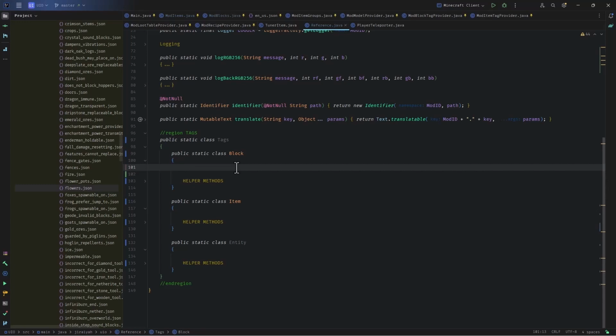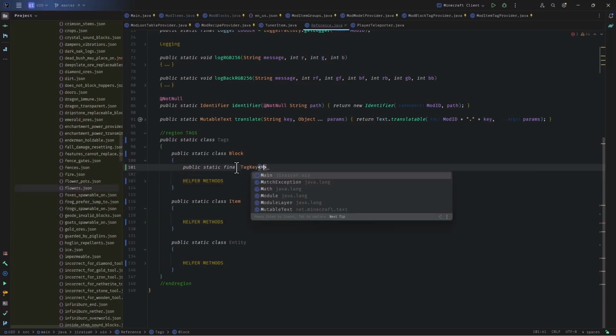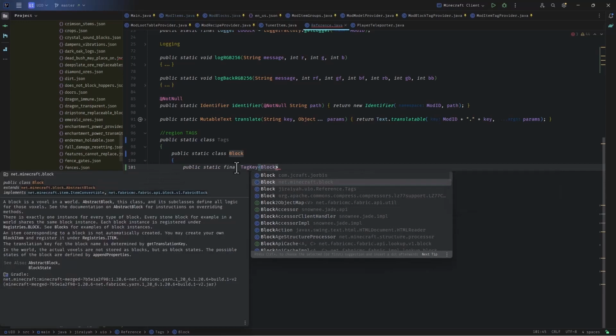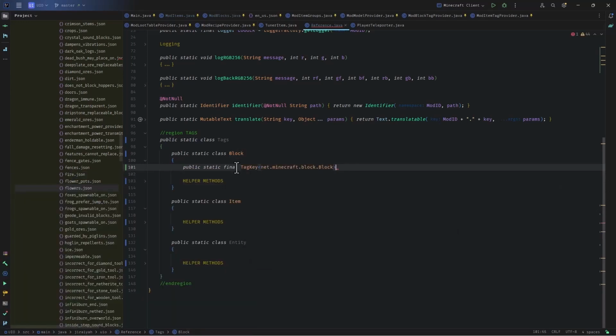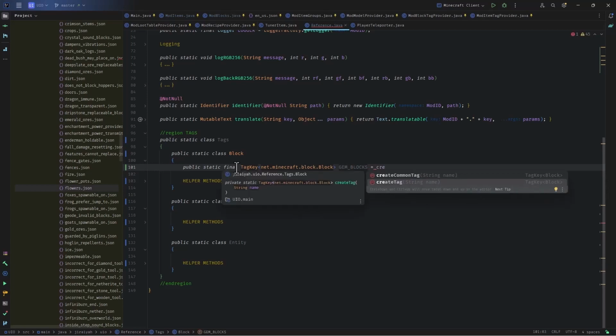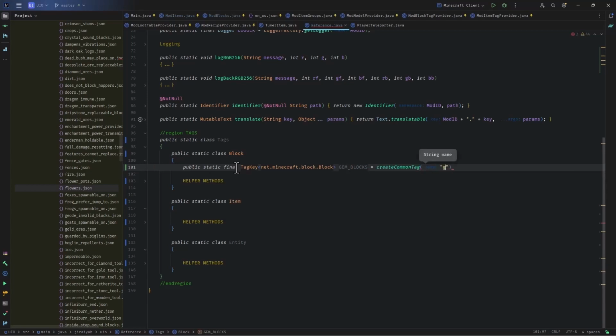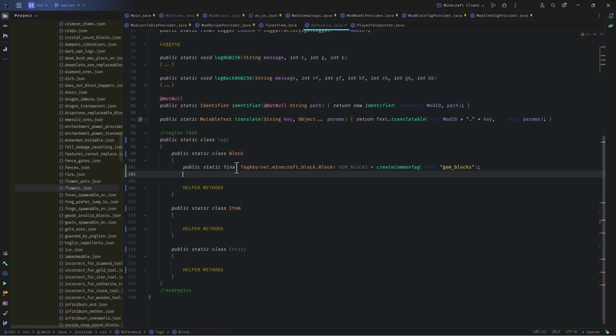The very first one that I want is to identify the gem blocks, either the Minecraft gem blocks or our own gem blocks. So public static final tag key of type block, and here again we have to do Minecraft block, gem blocks equals to. Now I will use the common tag, and here we say gem underline block, but when you use common tags, make them plural. So that's the first one.